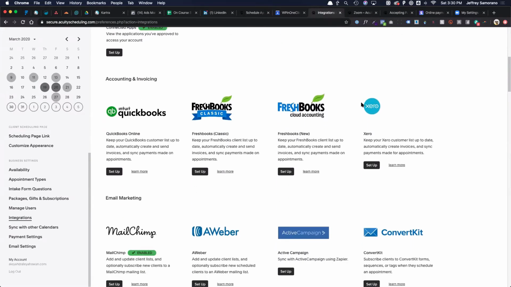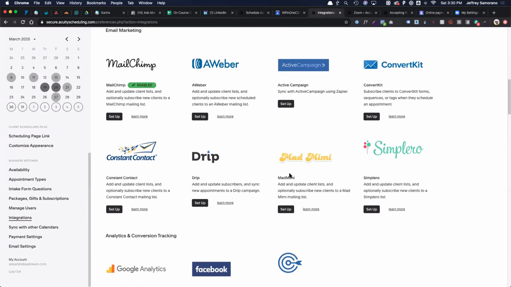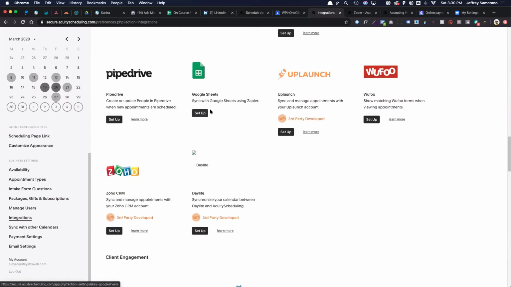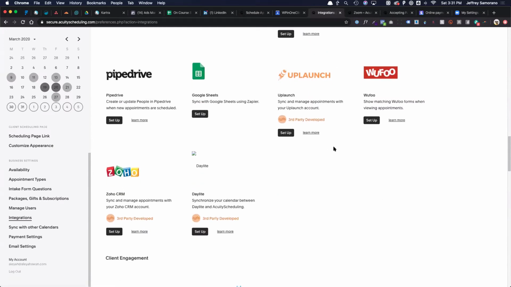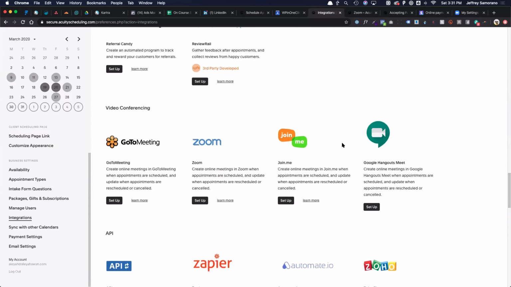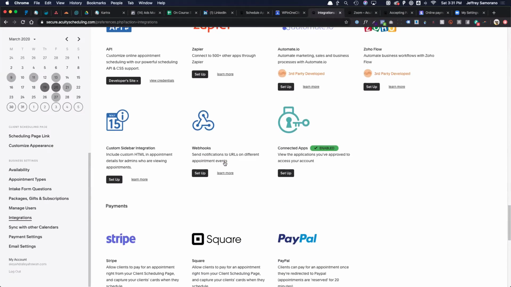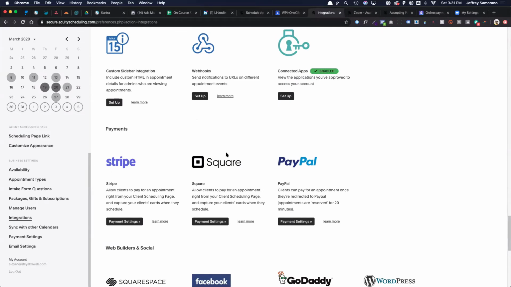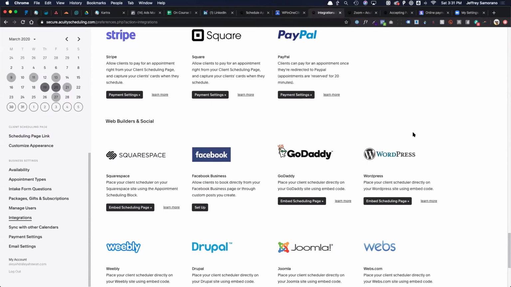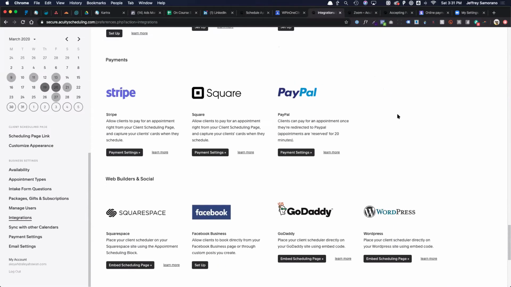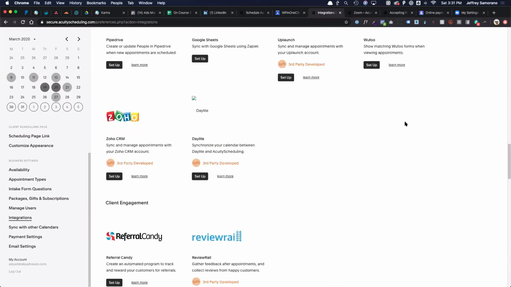From QuickBooks, FreshBooks, Xero, MailChimp, all kinds of email platforms, all kinds of analytics and marketing tools, CRMs, management systems, Zoom and GoToMeetings, JoinMe, Google Hangouts. Zapier is one of those integrations that will kind of just let you do anything. And of course, we do have Stripe, Square, and PayPal, among many others. Integrates into your WordPress websites and many other platforms. So there's tons of integrations.